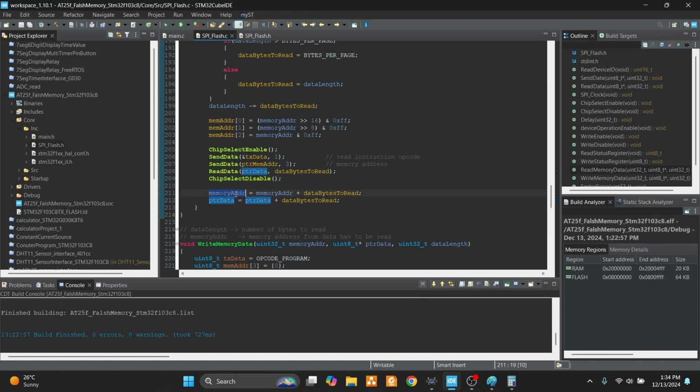Okay, once we have read the first 256 bytes from a particular memory address, in our case we were reading from address 10000, the start of the new page, the memory address will be incremented by the number of bytes that we have read. So we can provide any random memory address, it will read till the page end, then it will increment the memory address so that it can start reading the next data from the next new page. The same goes for the pointer data.